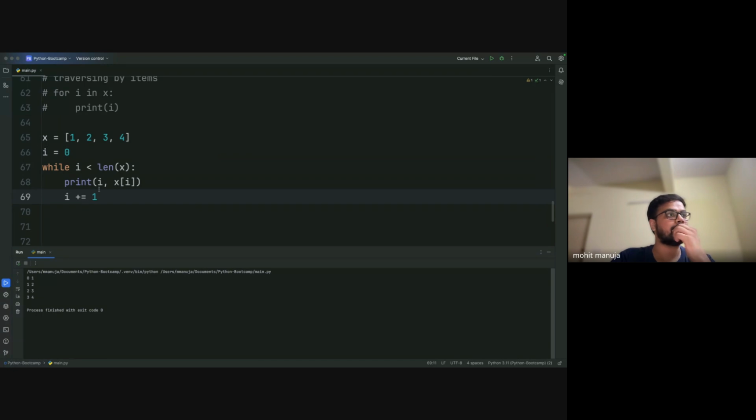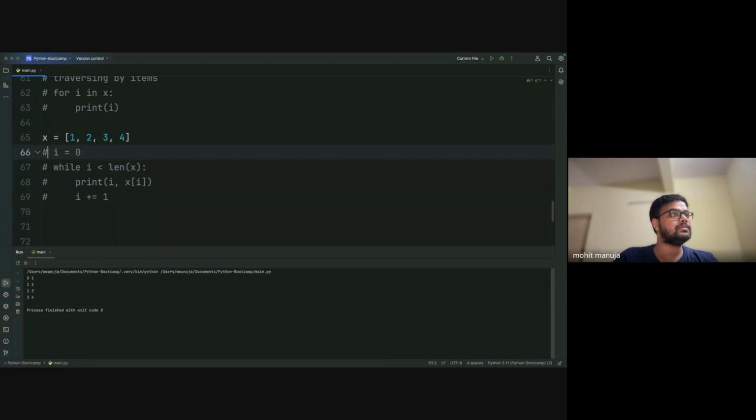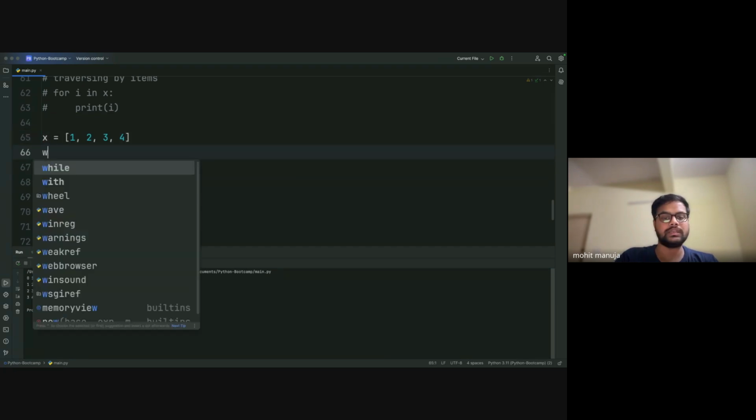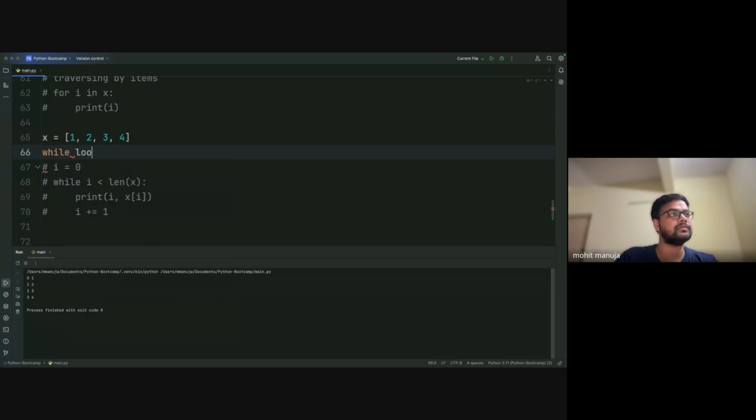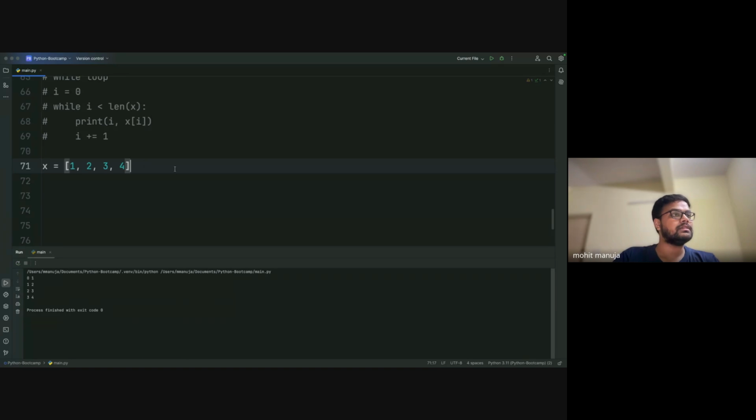I can write here also, this is while loop. I can take the same example and go down and have something more. Probably you've already seen what a list is. List is this only, how we define this. And what is a tuple? We've already defined that also.